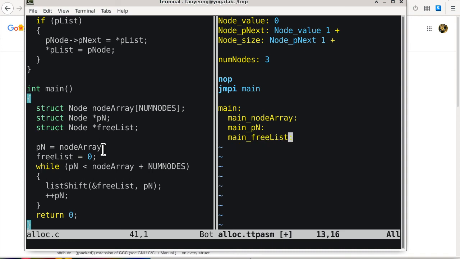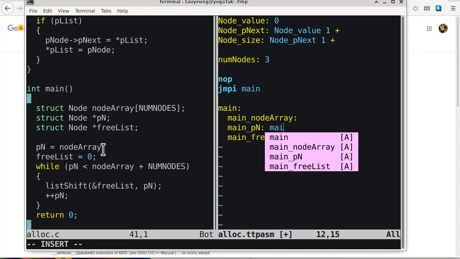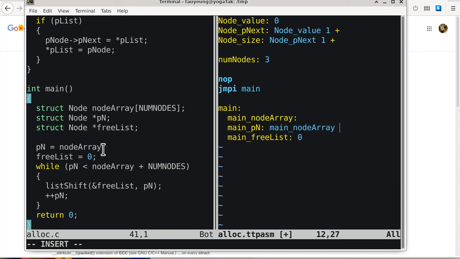So now the question is, how am I going to allocate these things? Free list, being the last thing that we allocate on the stack, should be what the stack pointer points to once we are done decrementing the stack pointer to make room for all of the local variables. So we put a 0 here. This one, being the second last, is going to be relative to the last one, which is main node array. Now we have to be free list. Sorry, free list. Okay.